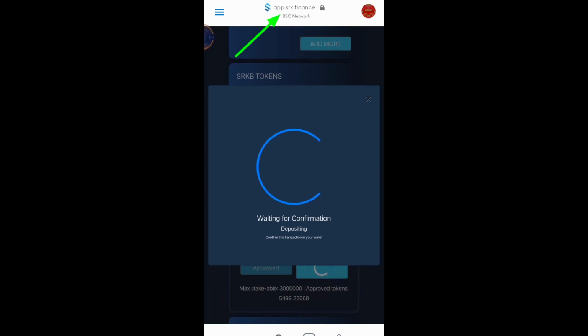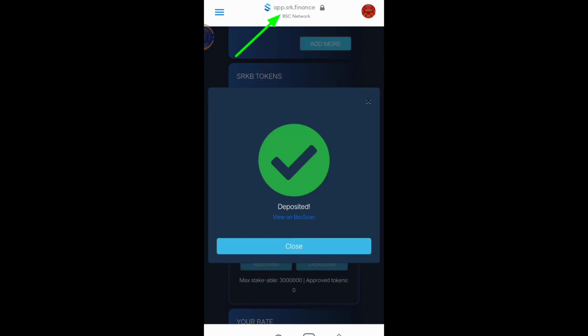So guys, the SparkSwap website, a decentralized exchange, is new, but this is very reliable, and I am recommending this SparkSwap decentralized exchange if you want to convert your BUSD to Binance or Binance to BUSD.